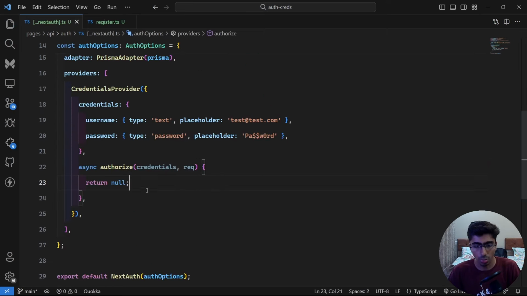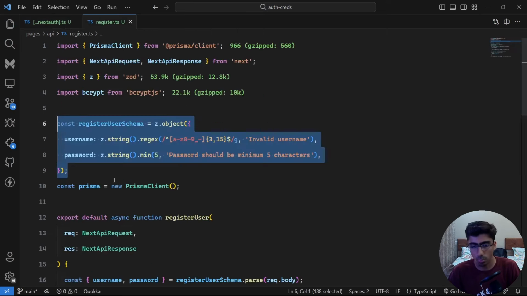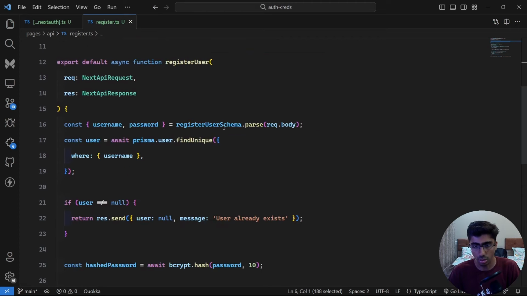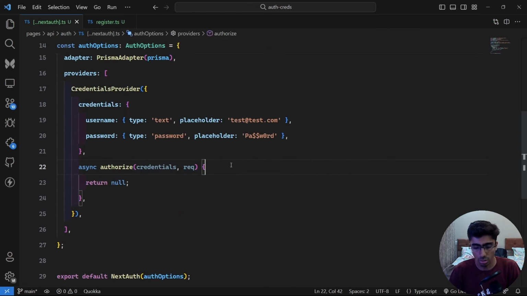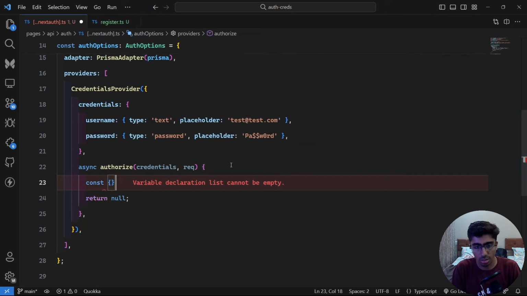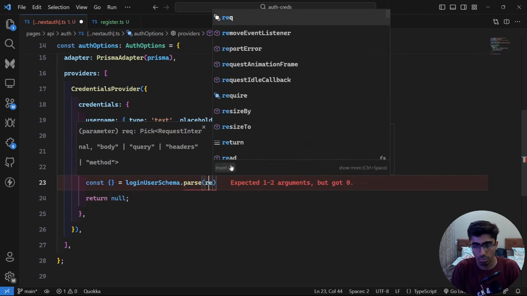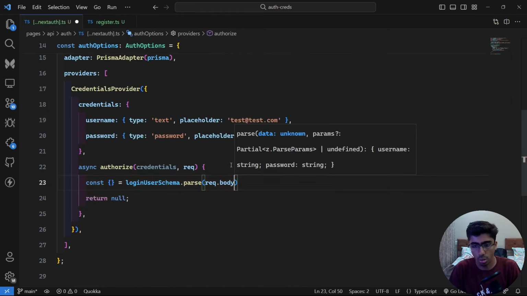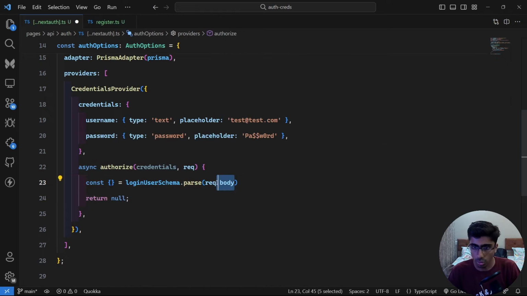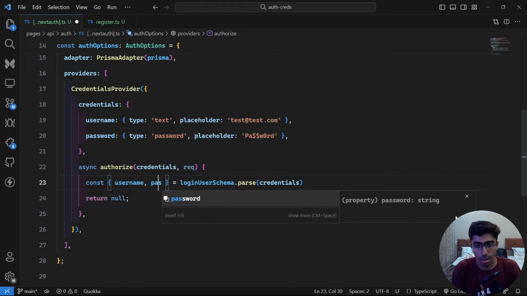And then what we can do is we can parse the same way we did inside of the register function right over here. So let's just go ahead and say const something is equal to login user schema dot parse, and we want to pass in the request dot body. Actually, instead of doing request dot body, we have the credentials object right over here, which you can simply pass in right over here. So we get back a username and a password.